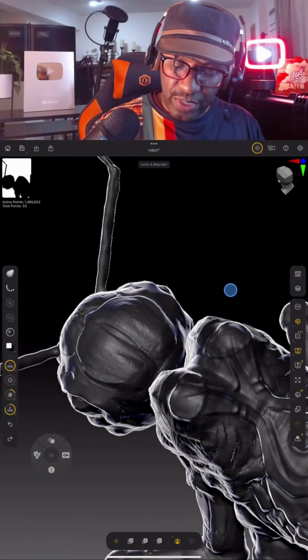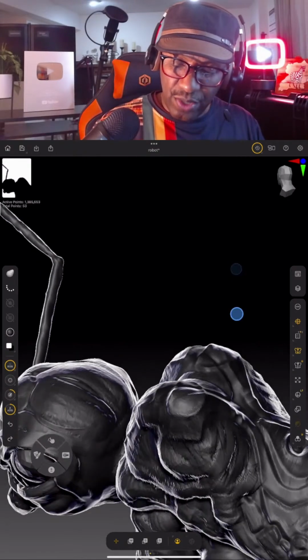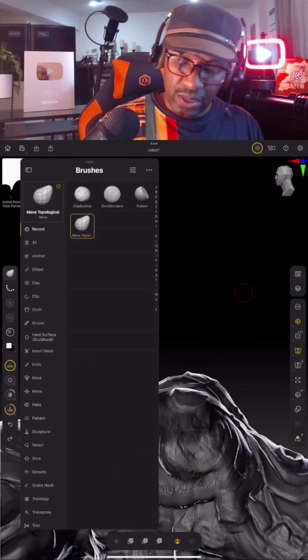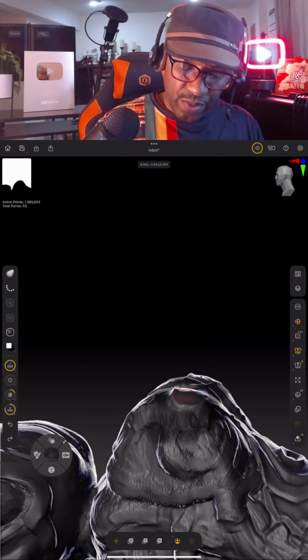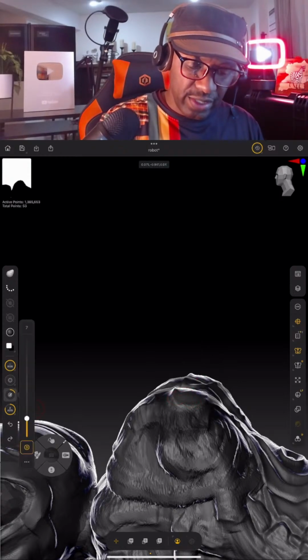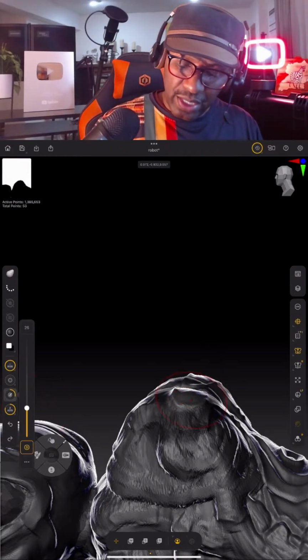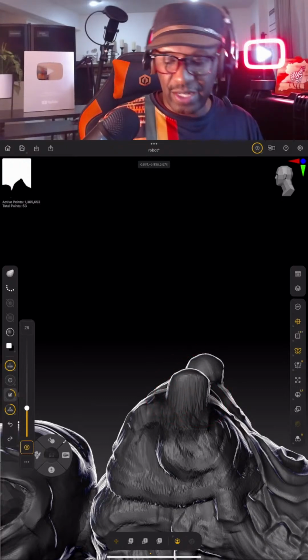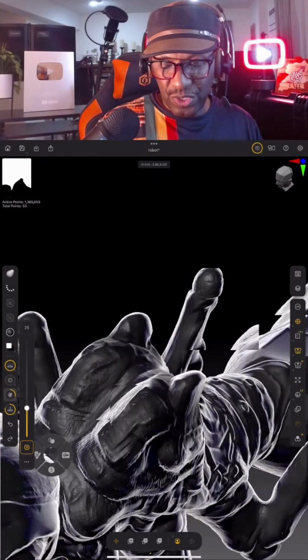All right, so that's masked. Now I can use the topological move to move this area right here. Let me increase the brush size, and then I can lift this and leave the surrounding area intact, like so. That's the beauty of the masking.